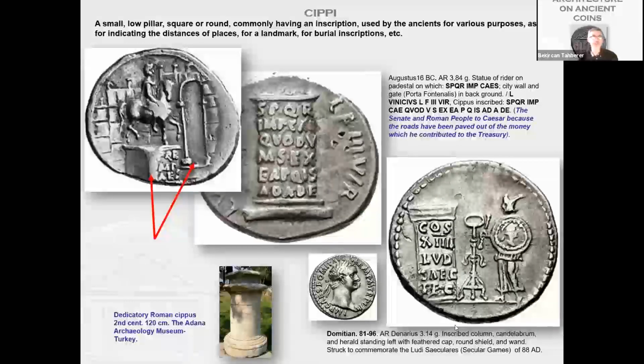And what I would like to draw your attention to is the obverse of this first coin. It's a complete sculptural or architectural scene. Again, a static scene in the background, the entrance of the city and the city walls. And in the foreground is a pedestal and a statue of Augustus on his horse. And this is an example of a dedicatory kippus.